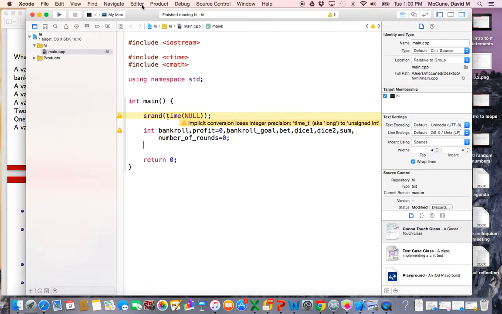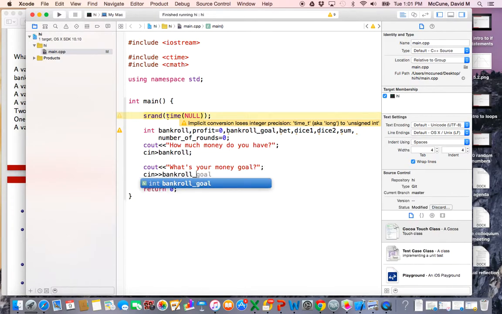Okay, so I have my variables going. First, let me ask the user how much money they have. So that's their bankroll amount. That's how much they have in their pocket when they come to the table. And then we should ask them, what's your money goal? Your bankroll goal? And we should get that from them. Maybe we should say the word bankroll here. So how much money do you want to leave with in your pocket? Oh, I forgot a greater than sign.